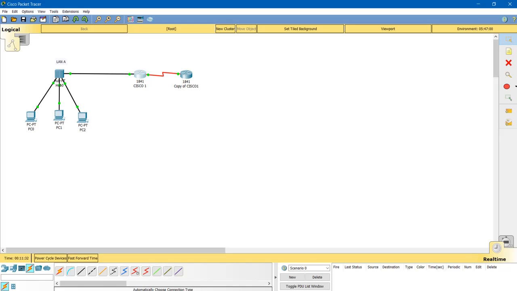the indication that it is successfully connected is there should be two green lights blinking on the output side of our Cisco 1 router, and the input side of the copy of Cisco 1. See, there's blinking lights here. So this concludes our experiment. Thank you.